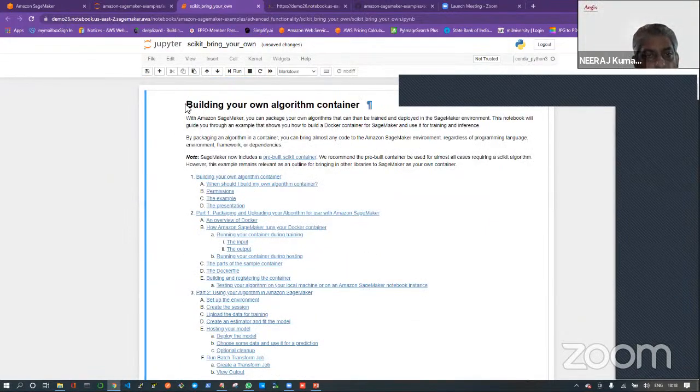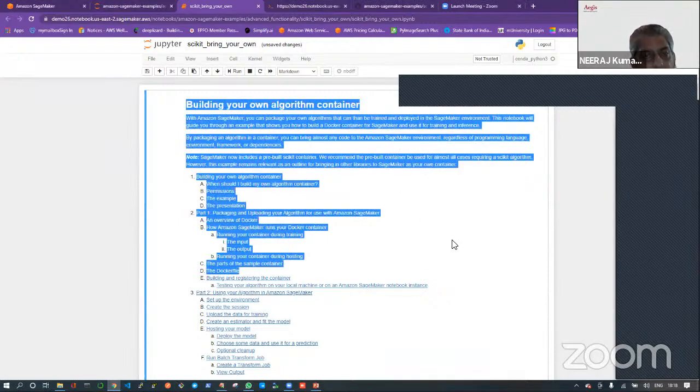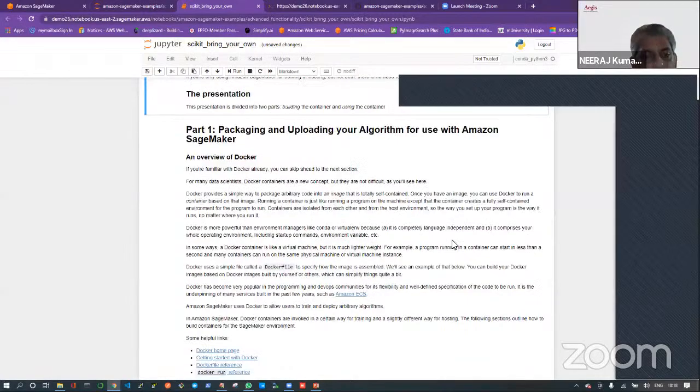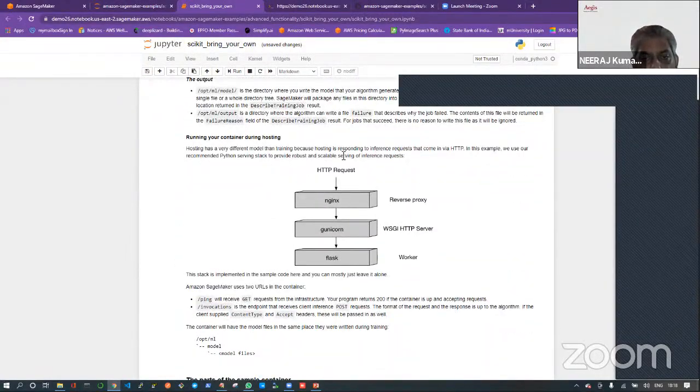So this is the Jupyter notebook. It gives the complete detail about what is in this. You can also go through it in your own time, but let me give you the high level of what I am planning to do. As you can see in this diagram, I will create a container, and within that container I will configure Nginx, Gunicorn, and a Flask app.